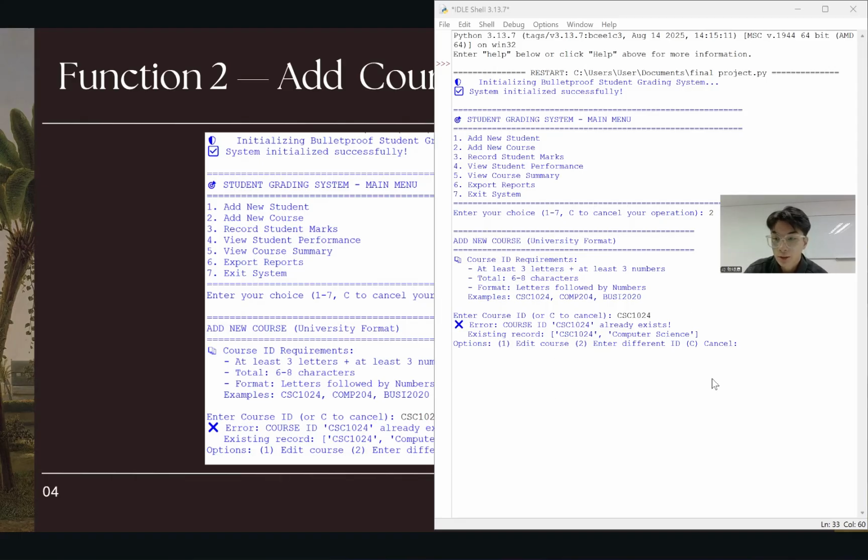For the first one, which is edit course, it enables the user to edit the previous course ID that the user entered in the database. So in this case, the user can change the CSC 1024 into ESDA 1000.